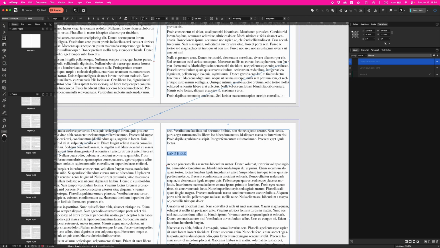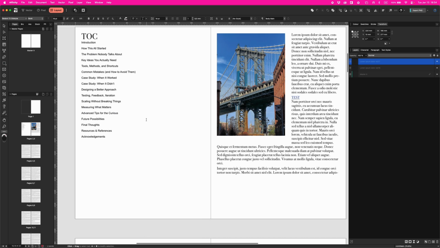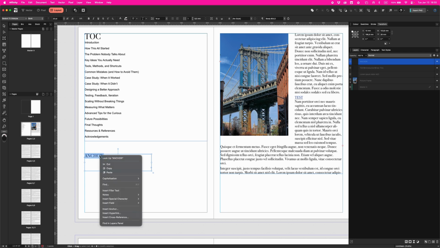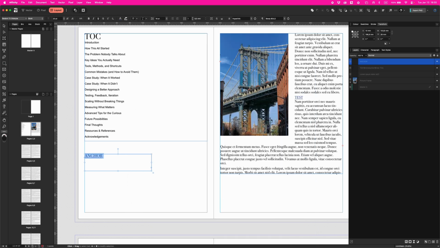Then create a hyperlink somewhere else that points to that anchor. We can do it here, for example. Anchor. Select it, right click, insert hyperlink, page. This type, change it to anchor, and anchor. It's the same one we did, and the name is shown here already, and OK. Now your reader can teleport across your document like a wizard with good UX.